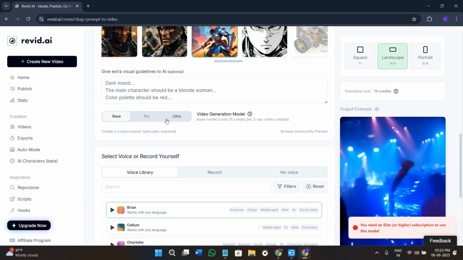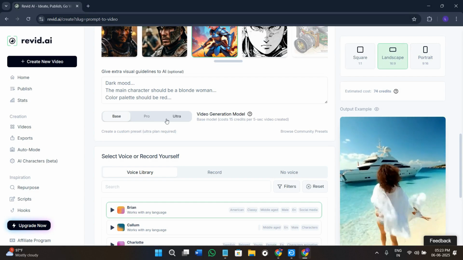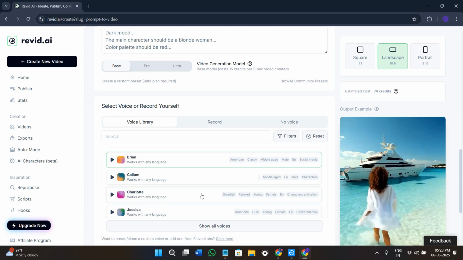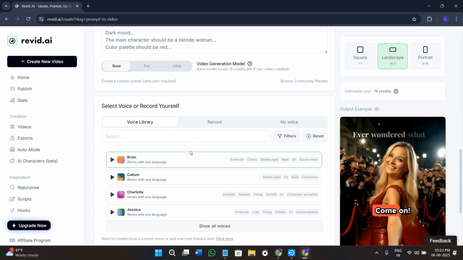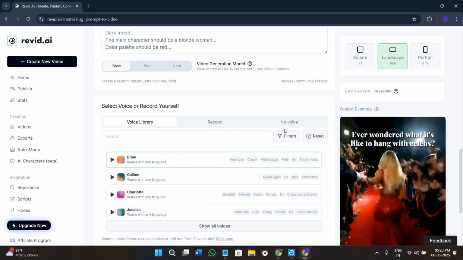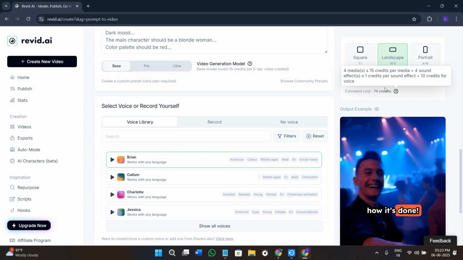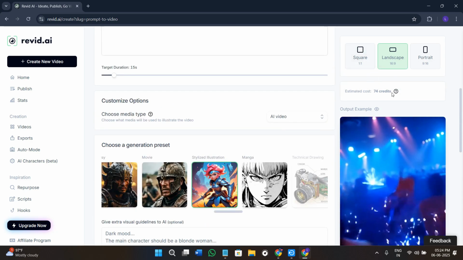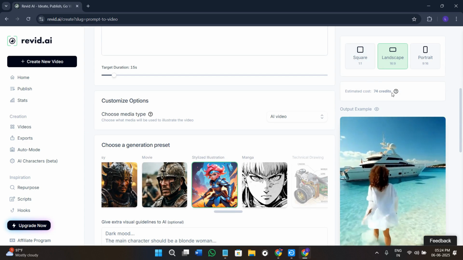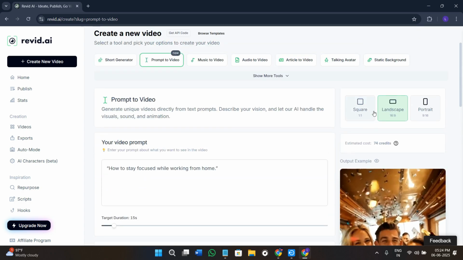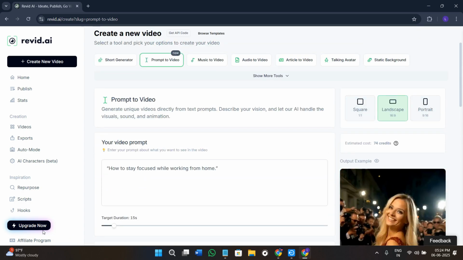Now after doing so, you will see the basic, pro, and the ultra models. For free, you are going to get the base model, and for using all of these, you will have to subscribe for their paid plan. If you want to record the voice with the help of the audio, you can also do that by using their voice recording options. Here in the right hand section, you will see the estimated cost or the credits that you will need in order to generate your response, and you can just select the resolution like square, landscape and portrait.